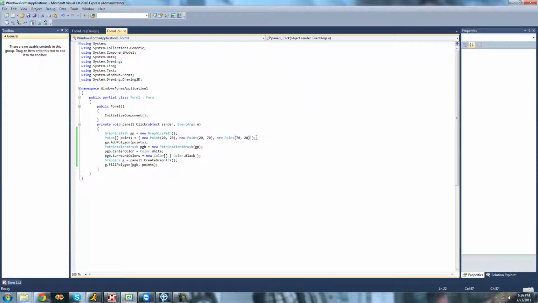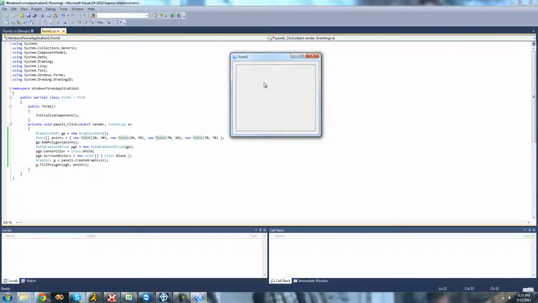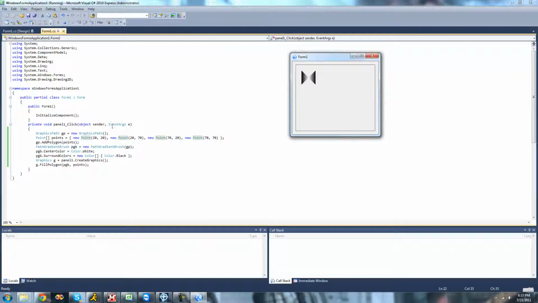If we wanted to make this a rectangle, we could just add another point. If we did 70, 70, I'll actually show you. What it does is it goes through these in order, so this is going to look all screwed up. It's going to look like a bow tie. That's because it starts at 20,20, then it goes to 20,70, which would be down here, then it goes to 70,20, which is over here, and then it goes to 70,70 down here.